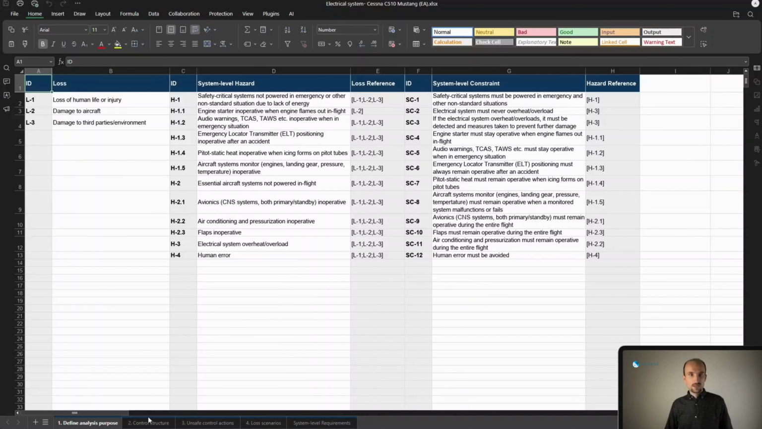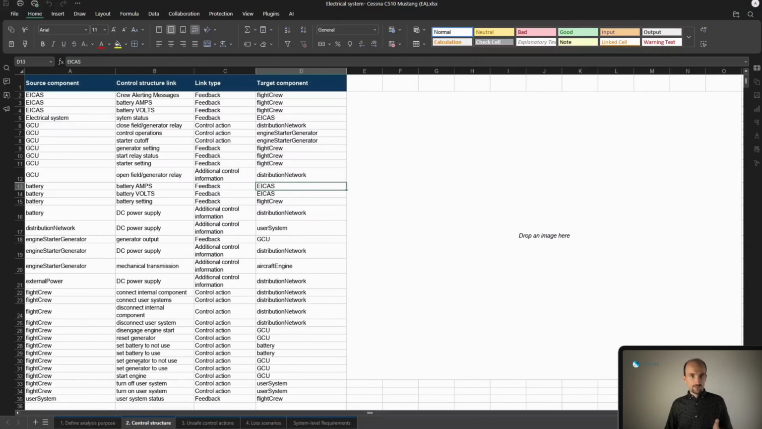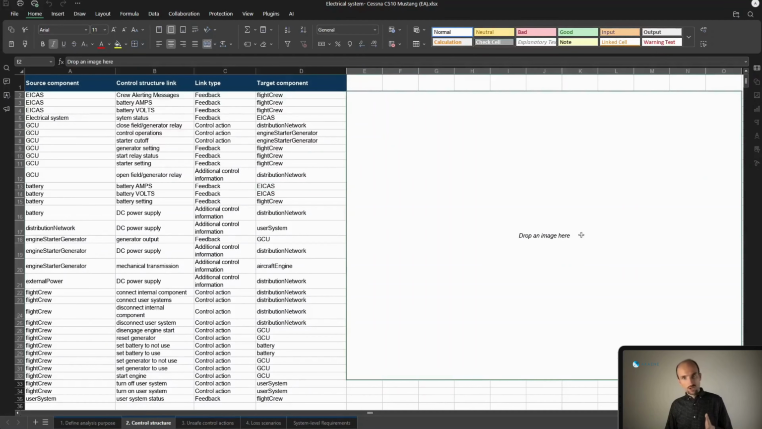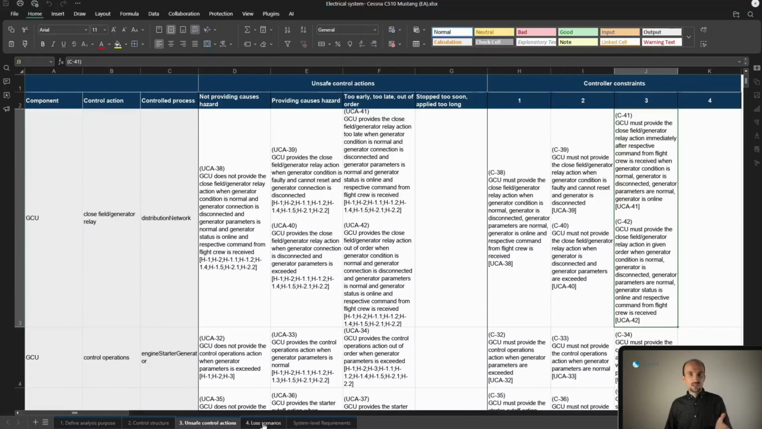So I will have a few tables that include all the content of my analysis. So this is step 1. For step 2, you would even have the interactions and components. There would be no diagram in here. You have to download the SVG. UCAs, loss scenarios, all that are just tables that you can download. You can copy the content and compose any report you would like to do from your STPA analysis.